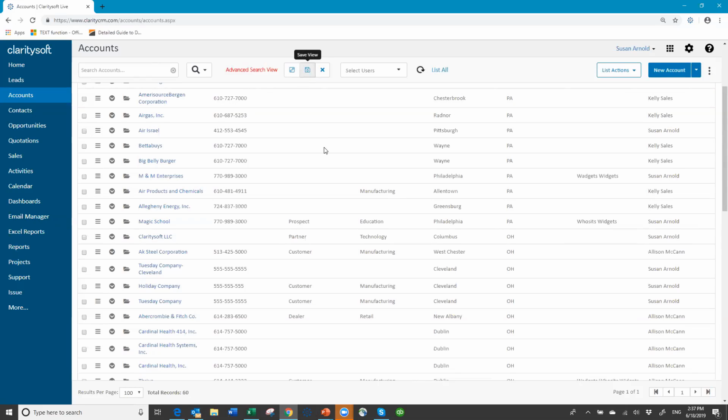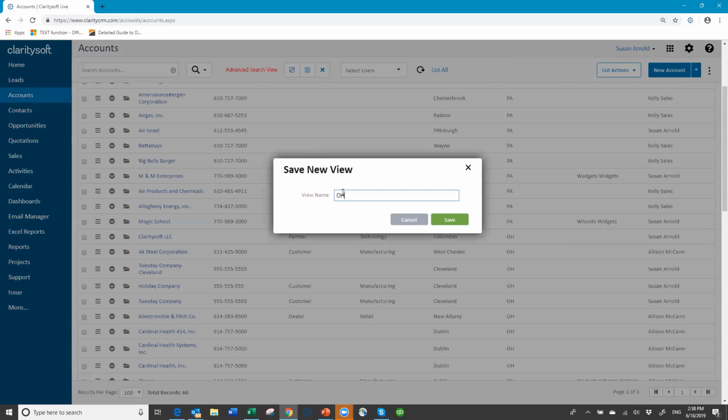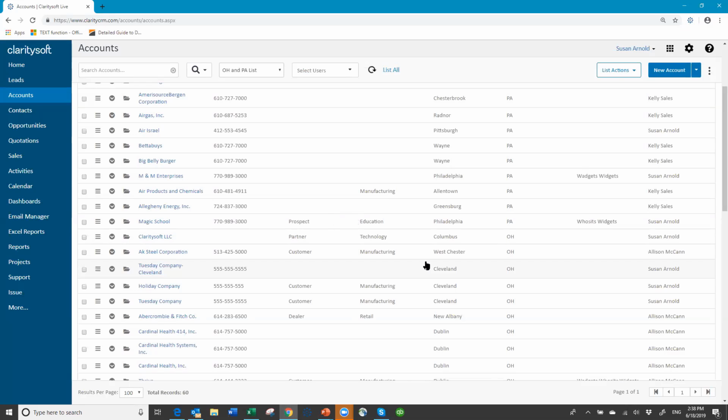Again, if I wanted to save the view, we could say Ohio and PA list. And we didn't do any other criteria on that. They're just the records. Oh, can't use the ampersand. All right. See the things you learn. Ampersands, because this is HTML, usually aren't able to be used in field names and other places in the database. You've probably already discovered that. Okay, so that's doing that one.